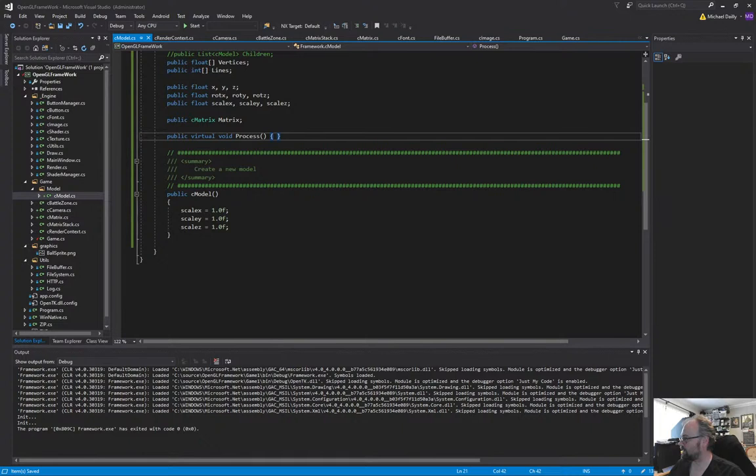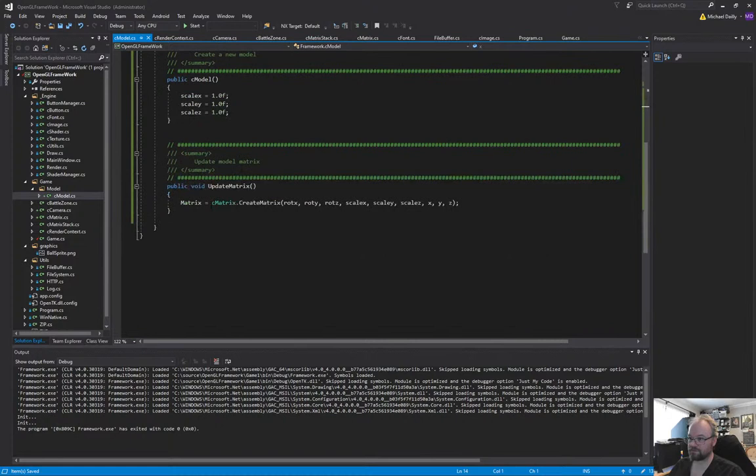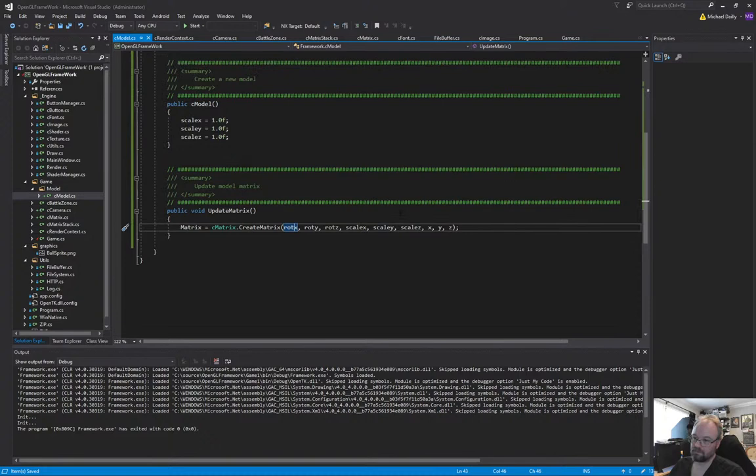And we will do the update first. The update basically takes all these values and makes the matrix. So it goes through our new matrix system, creates the XYZ rotation angle and position, and will generate us a matrix for this model. Nothing complicated.